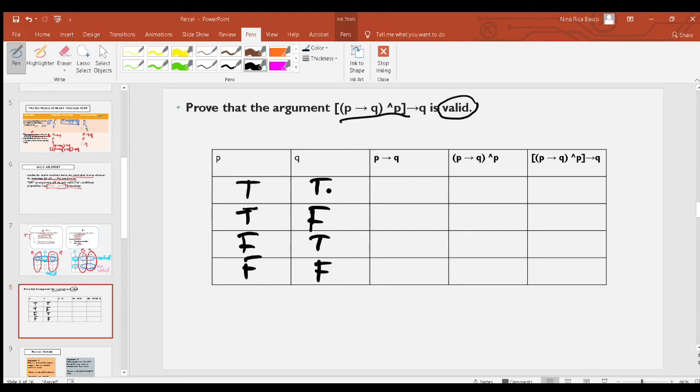Kapag both true yung P and Q, true. Pag true, false naman, false. Kapag false, true naman, true. Kapag both false, true pa rin siya. And then sa fourth column natin, ia-and natin yung if P then Q na nasa third column at saka sa first column. T and T, true pa rin. False and true, false pa rin. True and false, false. True and false, false also.